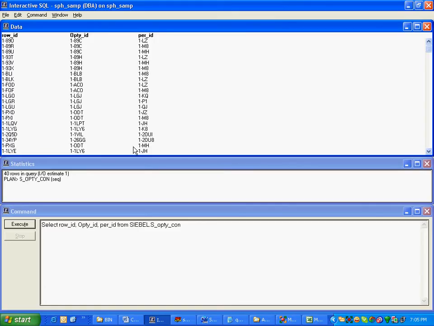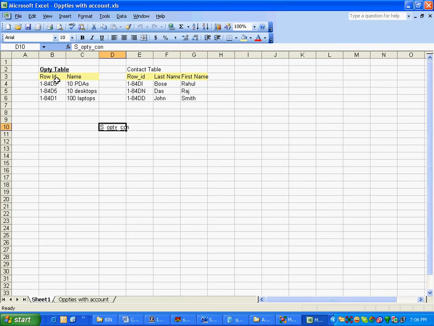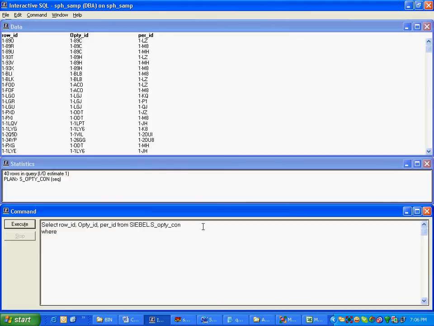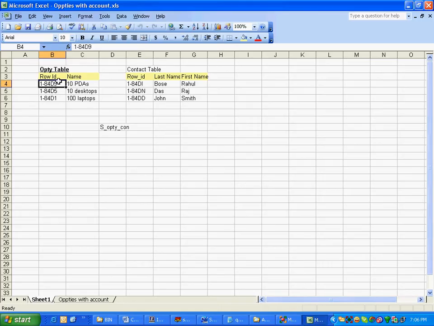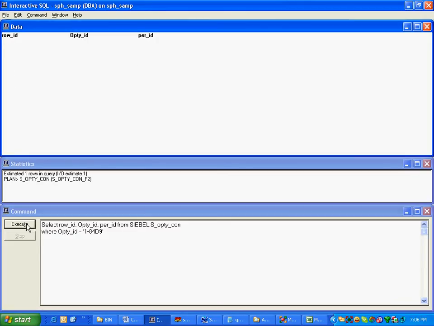Now we'll see whether there is any relationship between the 10 PDAs opportunity and anything or not. So I'm going to select row ID, Opti ID, per ID from the table where Opti ID equals this opportunity. So there is no person attached to this opportunity. That's what it tells me. Is it right? Yes.